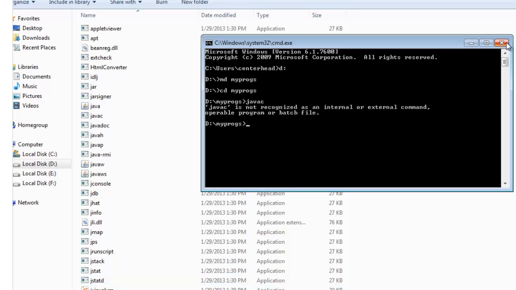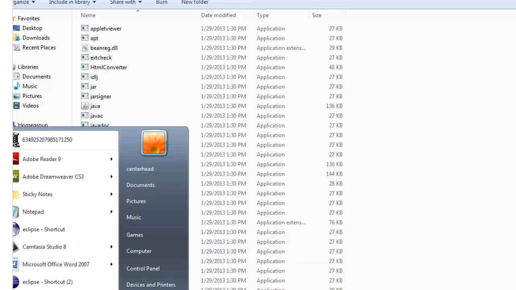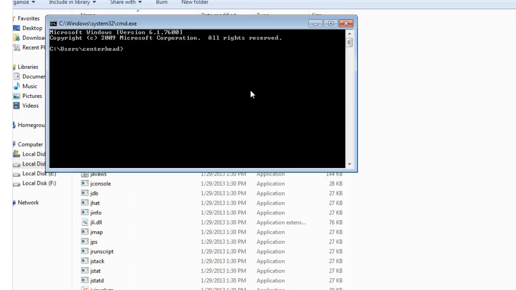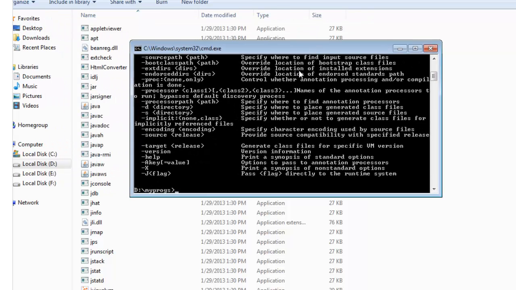So I have to close this DOS window for the path to take effect. I'll just close this, open up a new window, and again go to D, open my prog, and now again type the compiler. So you see this compiler is now working.